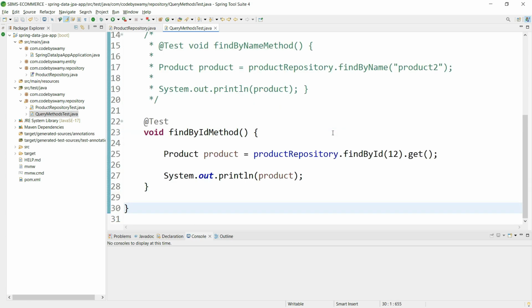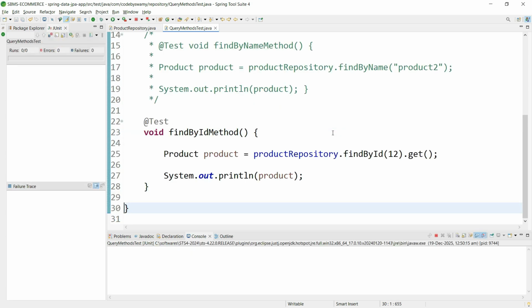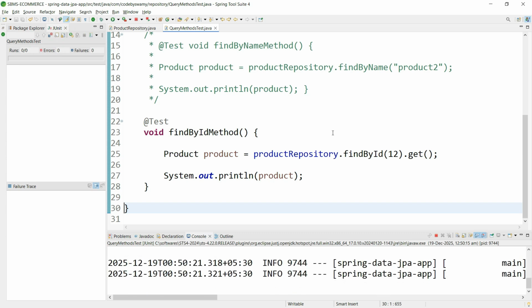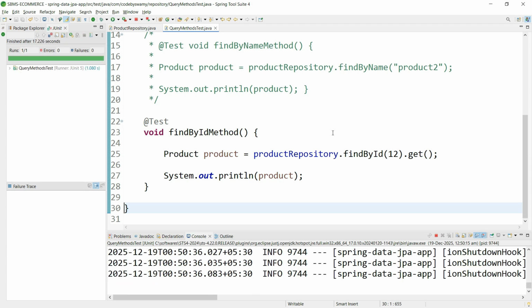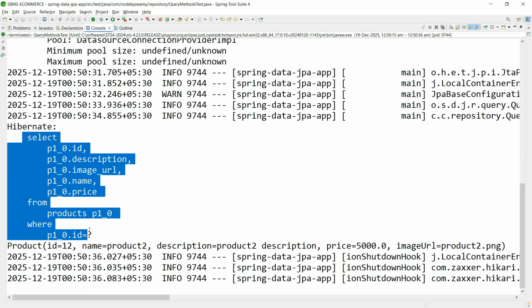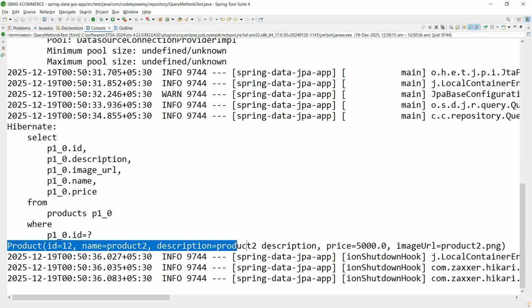Let's run the JUnit test case. Observe here, the JUnit test case is executed successfully and the select query also printed on the console. And this is the product details where product ID is equal to 12.